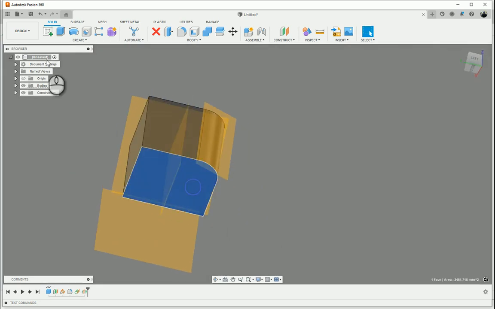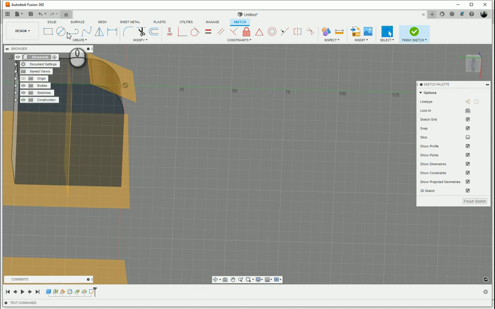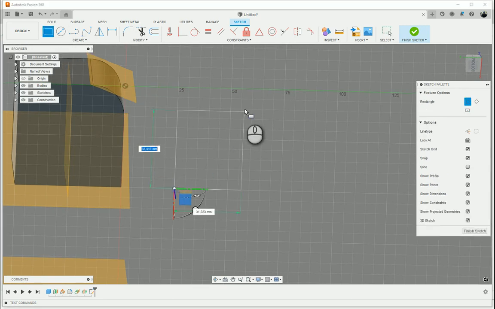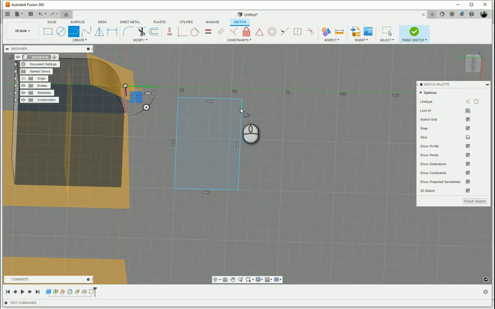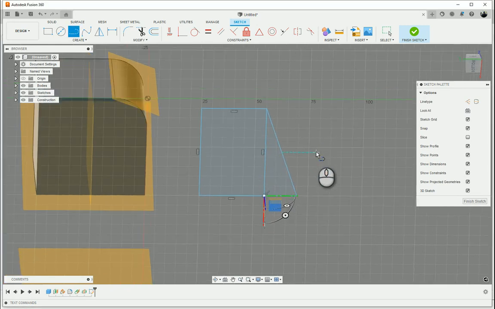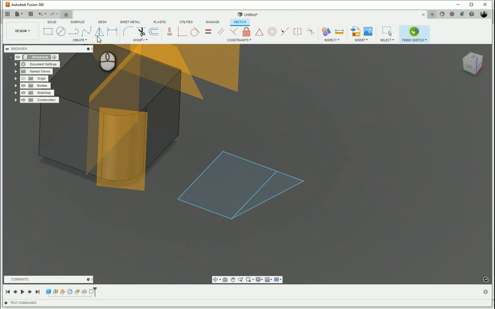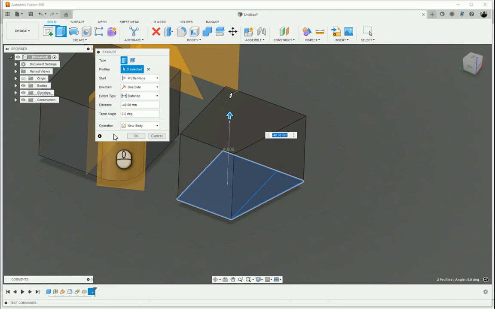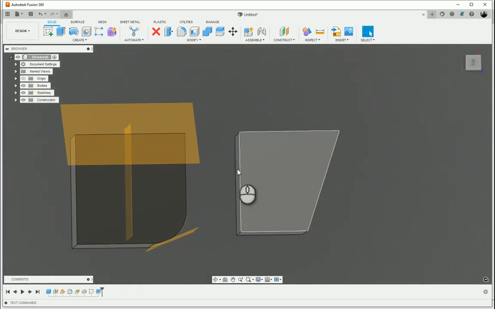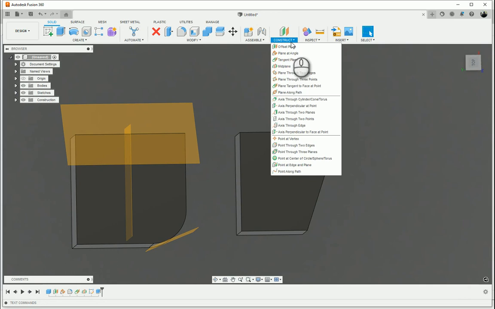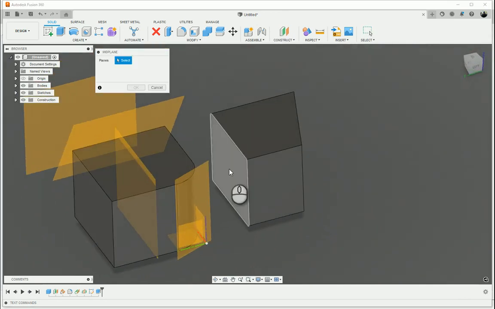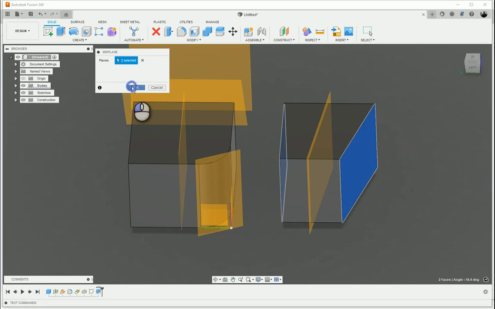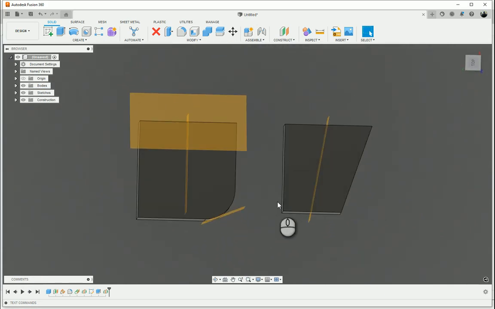So let me just quickly draw up a component over here. Let's just draw a line over here at an angle. Okay, so let's extrude this. So finish sketch, extrude that face and that face, drag it up. Okay, so you can see there we've got an angle over there. So now let's go to our construction plane, mid plane, select the first face, select your second face, and it puts a work plane through the middle over there.